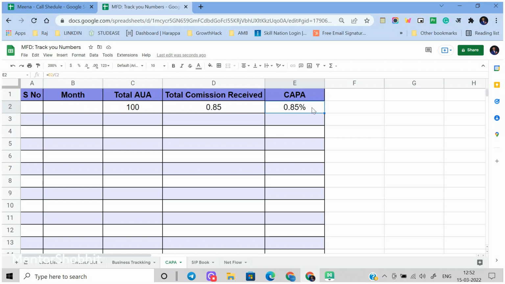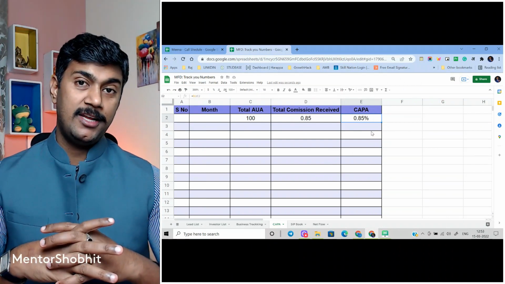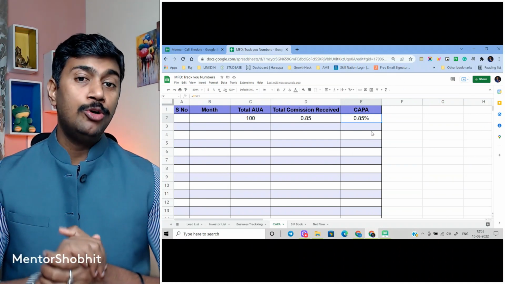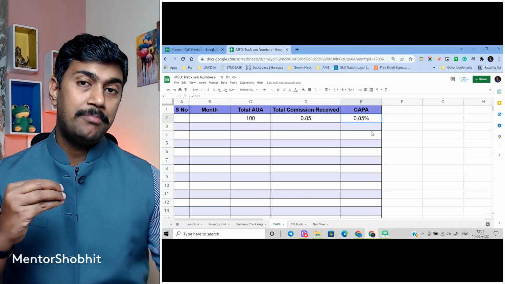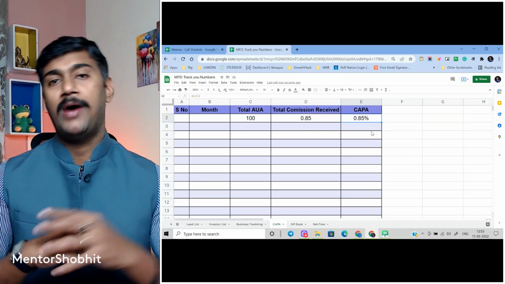If this month it is 0.60, next month it should be 0.70, next month it should be 0.75, and so on and so forth. The idea should be, if we are able to increase even by 1 basis point on a monthly basis, it is going to compound like anything. But if it is reducing, then you need to look into those numbers from a very serious perspective, at what things you need to do so that you can increase the overall commission as a percentage of asset under advisory.